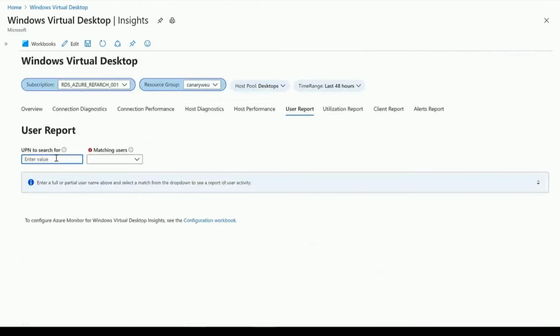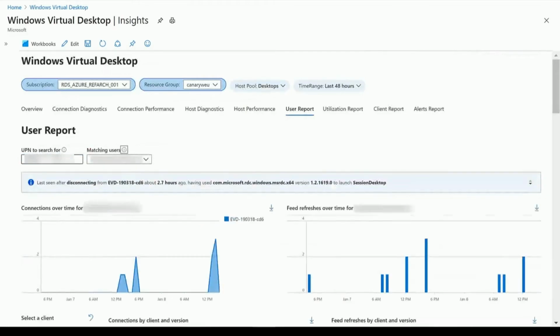So the user report has a lot of visuals found elsewhere in Azure Monitor for Windows Virtual Desktop, but the data is drilled down just to a single user. This low-level view can be really helpful when I'm managing a large environment. So let's say a user filed feedback that they were disconnected from their session, and I, as the admin, wanted to investigate what happened. I'll type in their username and select the matching user, and the report will pull up their usage information.